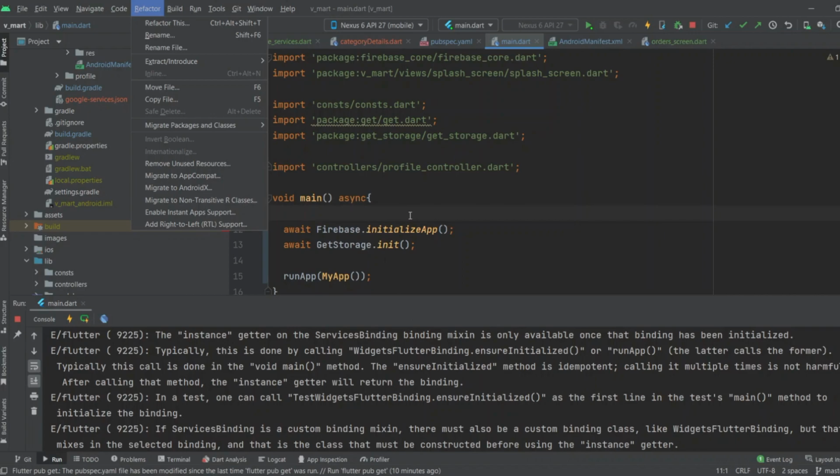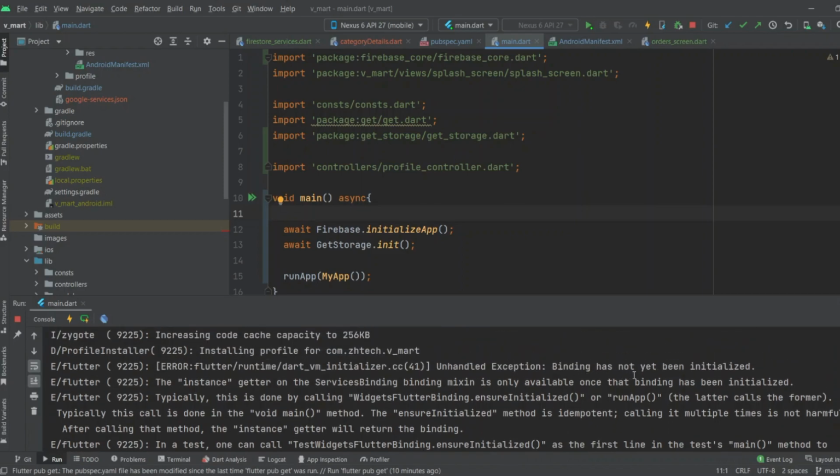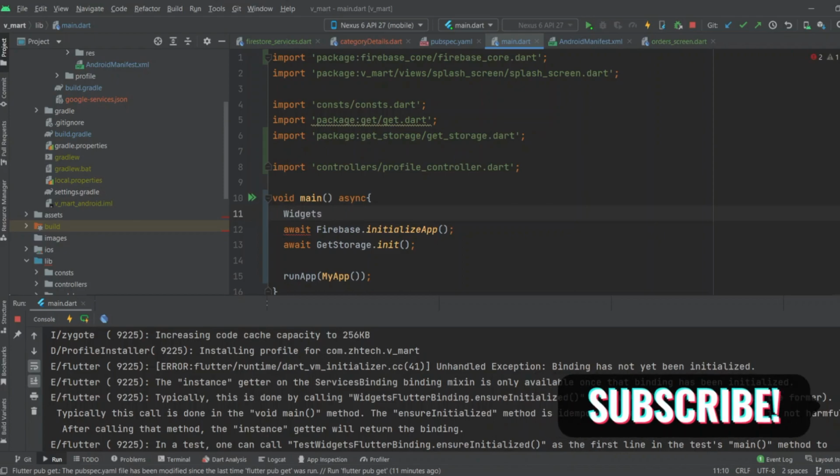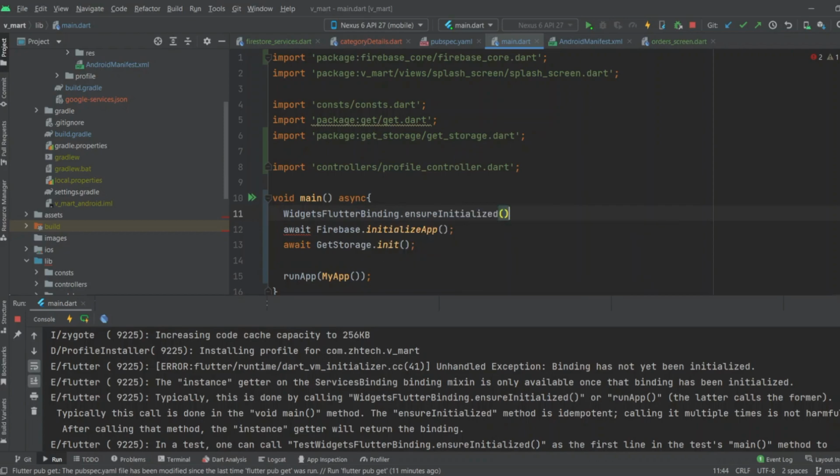Hi guys, if you are using Firebase and you are facing this error that the binding has not been initialized, this is because you have not initialized the Flutter binding. So you can initialize it by writing WidgetsFlutterBinding.ensureInitialized(). After writing this, you can reload the app and the error will be removed.